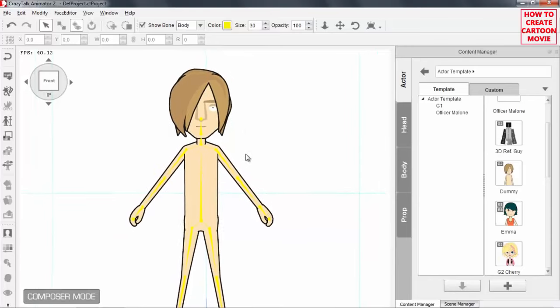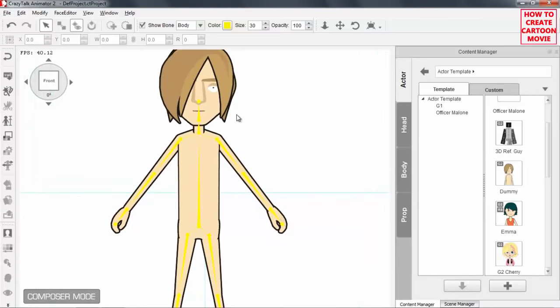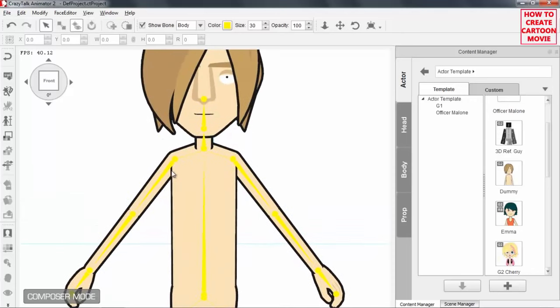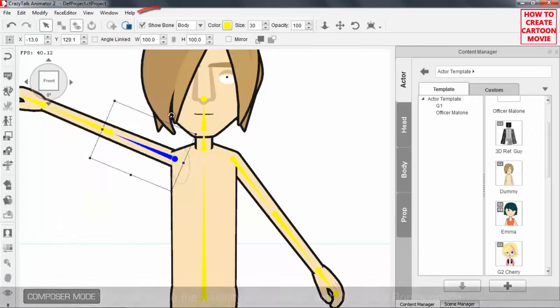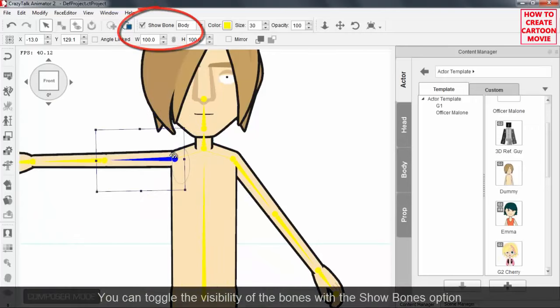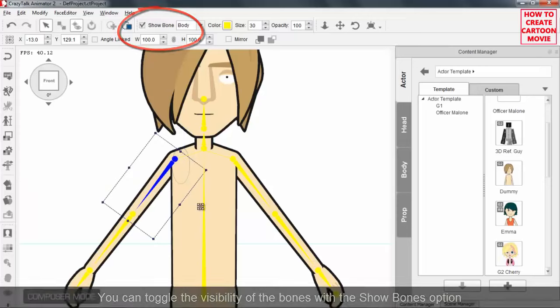What I want to do is explain a little bit about these yellow things that are inside his body right now. Those are called bones. And what these do is they dictate where the character's mesh, or where the character's sprites, will move. So for example, if I select this upper right arm here, I can just rotate that around. You can see how my character's body will react right there. He's a very flexible dude.